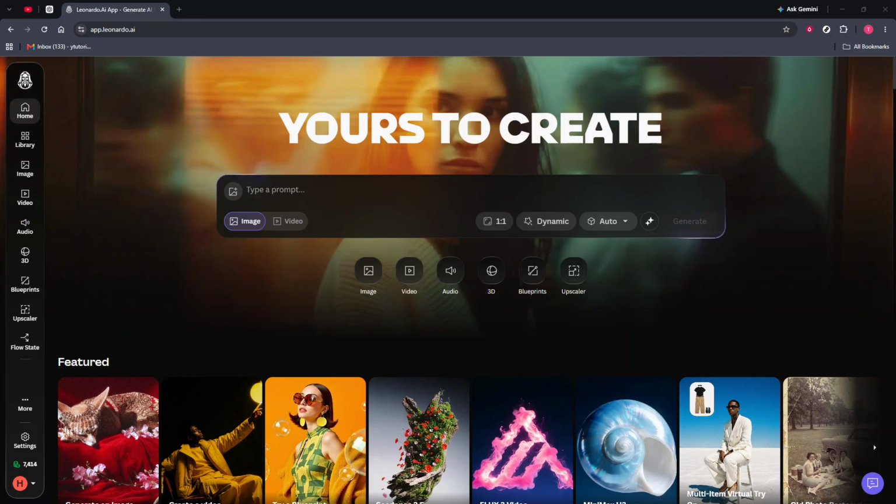In today's video, I'm going to teach you how to use a reference image in Leonardo AI Desktop. First, open the Leonardo AI app in your desktop browser and head to the main workspace. Once you're there, click on Image to start working in the image generation area. This is where you'll set everything up for your new result.